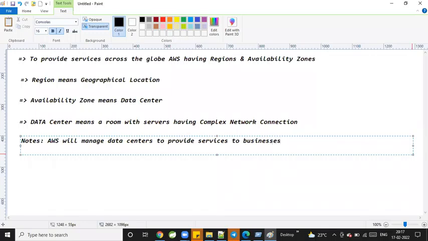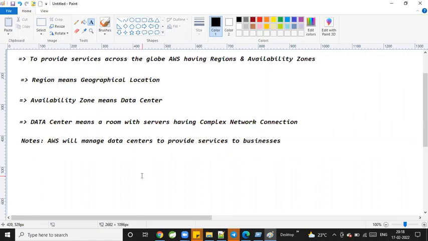Now, I'm doing a business. I want the infrastructure from AWS. So AWS is managing that infrastructure for me. AWS is providing the infrastructure for me by using data centers.